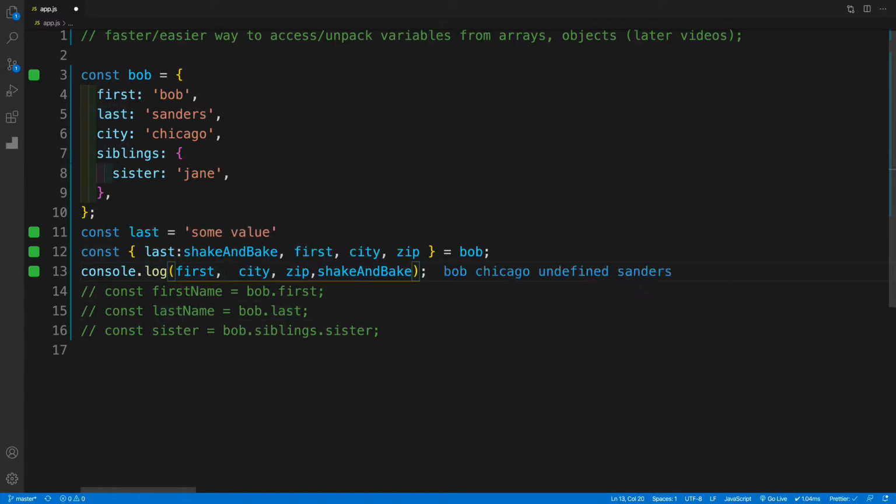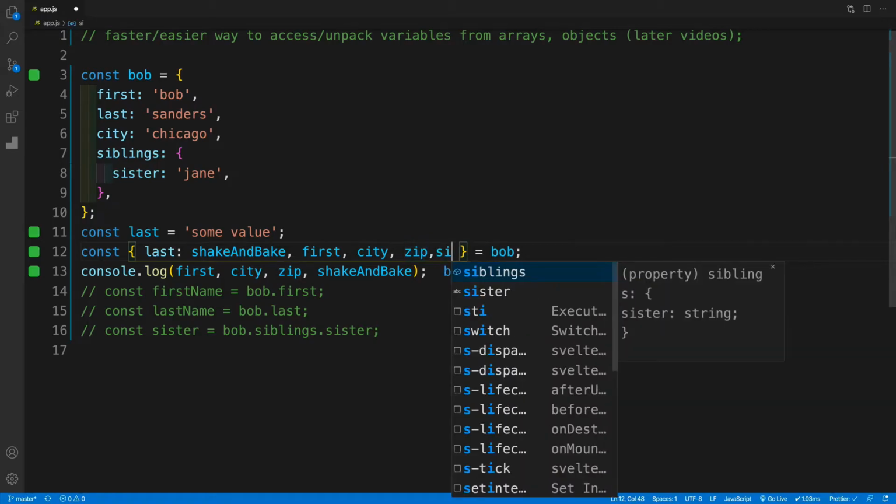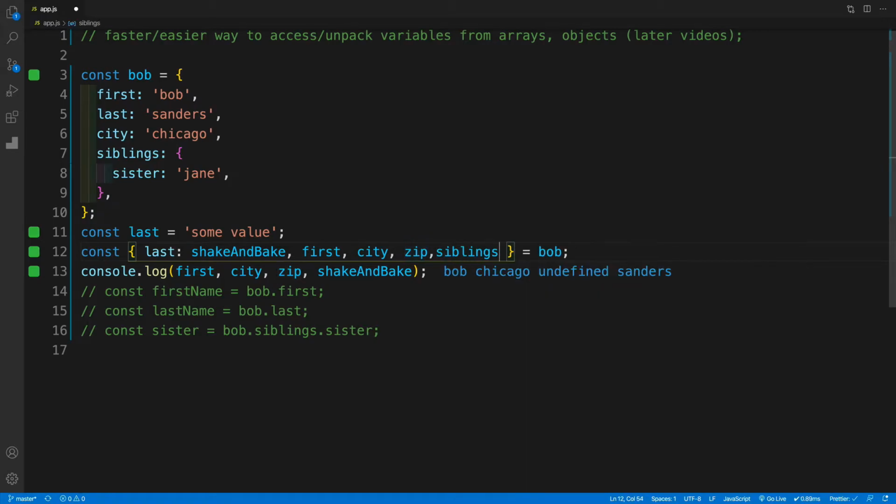And also, you're probably wondering, okay, all of this is awesome, but what happens if the property is an object itself? Well, let's test it out. So I'll leave the zip just so you can see that it is going to be undefined, but then I'm going to go with a sibling. So since the siblings property is an object itself, we would need to set up a colon and then the curly braces. So this signals that, yeah, siblings is an object.